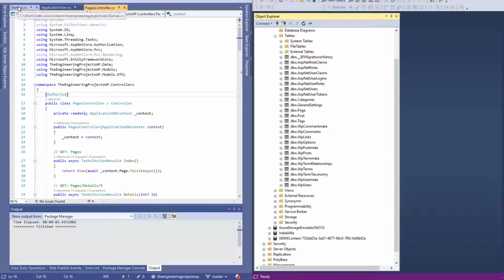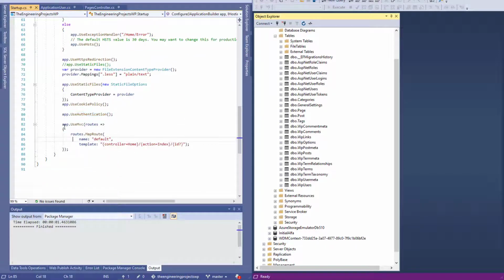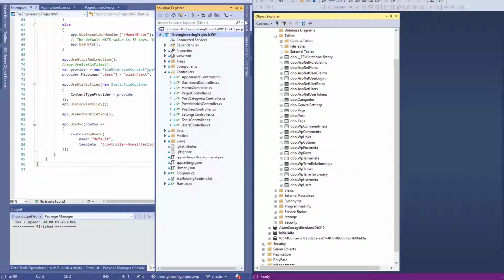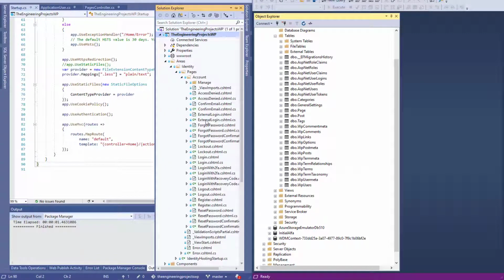Now see, in the startup, here we have the routes which we have defined. These are the routes, and this is the default login page. It's redirected to this page if the authentication fails.